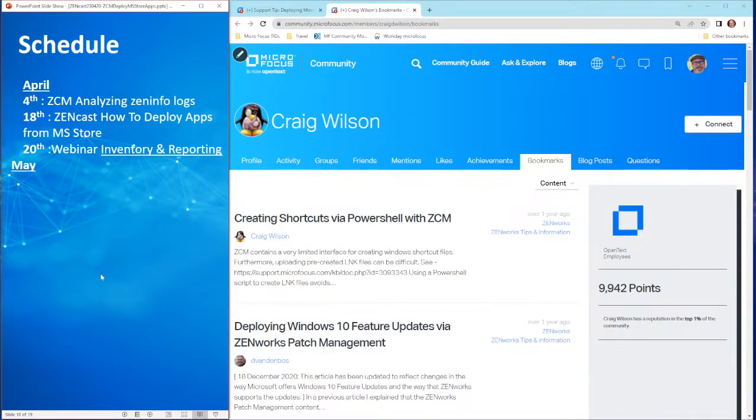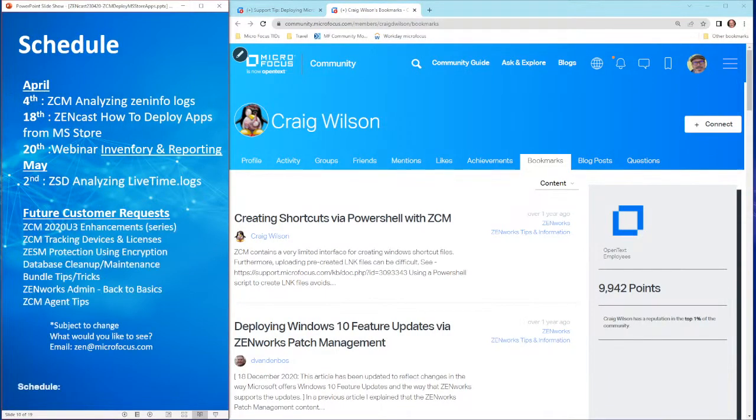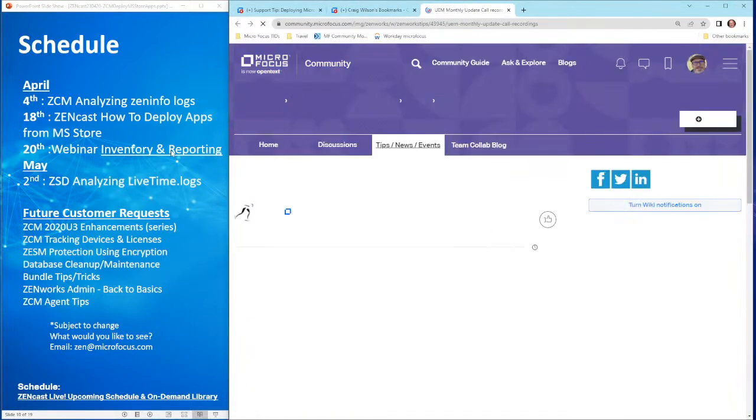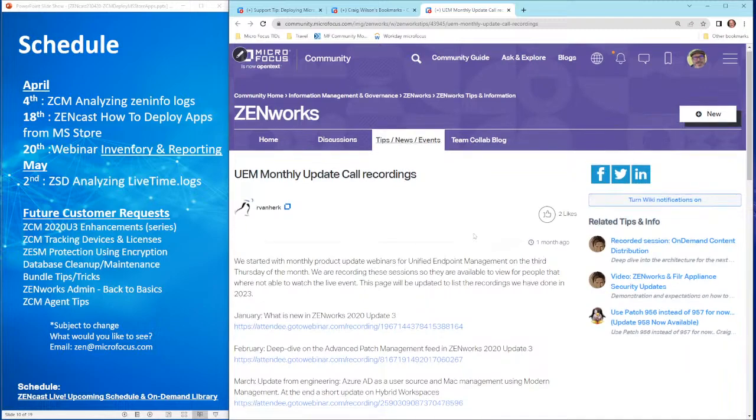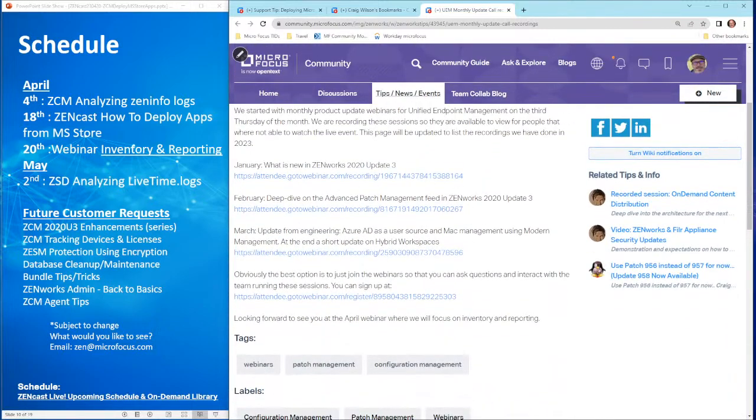Next is the schedule. We had last week ZCM analyzing ZenInfo logs. Today we did how to deploy apps from the MS Store. Remember, this week, inventory and reporting is going to be done on the webinar. You can sign up for that webinar off the community page. Here are the past webinars as well as signing up for future webinars, and it's going to be inventory and reporting.